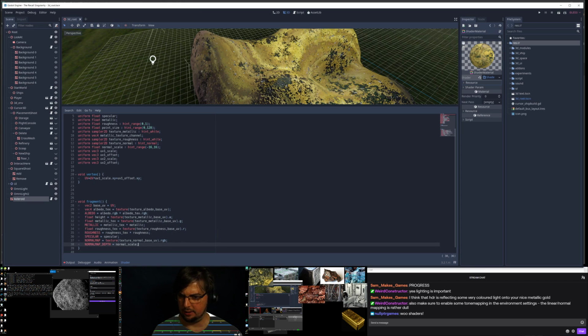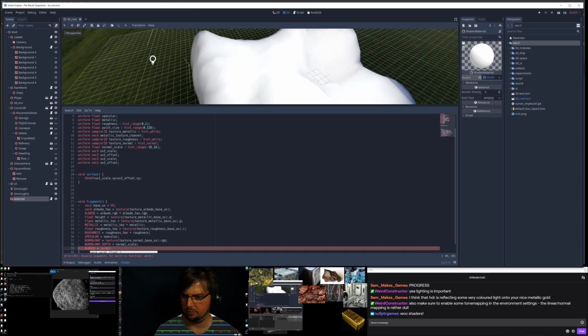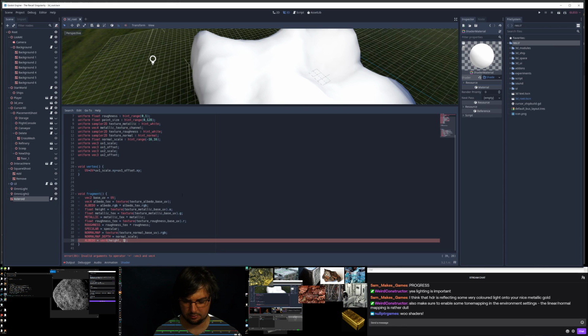Now what we could do at the end here is we could say albedo equals vec4, and we could say, you know, red is height. We just set them all to height actually. Even just doing that would set them all to height. Put a 1.0 at the end.